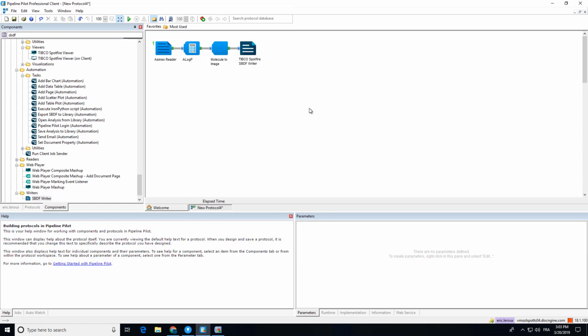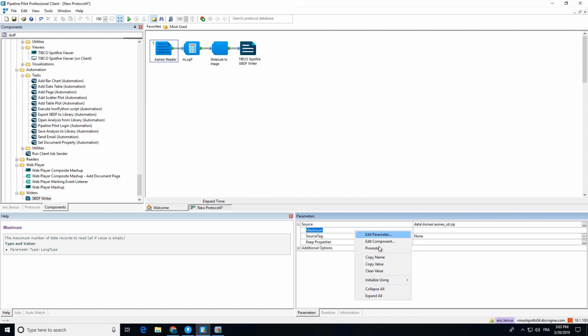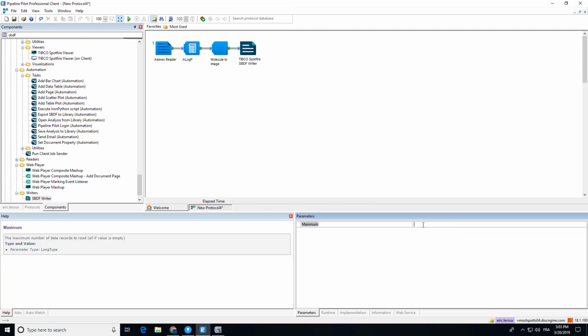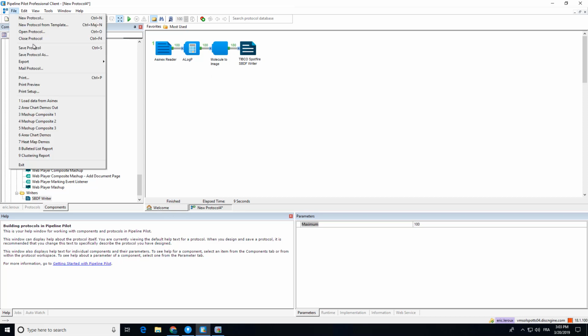If we do that, we will load the entire SNX data file, which is quite huge. So let's restrict this to a maximum and promote this as a parameter of the protocol. Now we can cap it to, let's say, 100 molecules. If I run it in Pipeline Pilot, I'm preparing a file of 100 molecules in a Spotfire file. Now we will save this into the XMLDB.